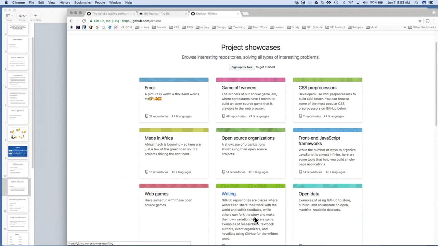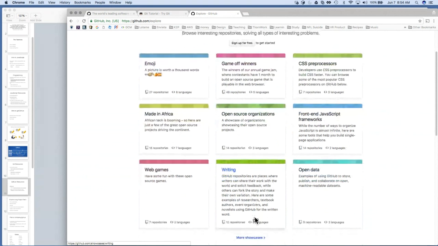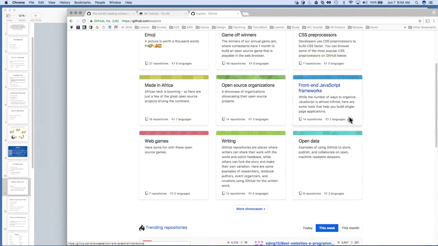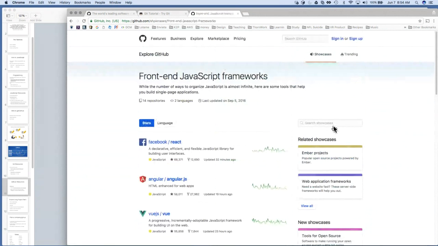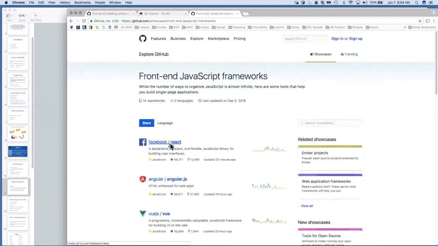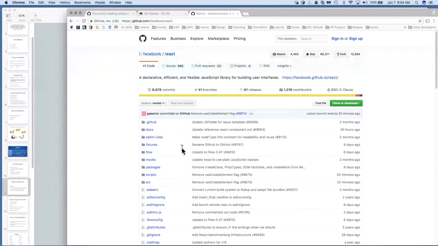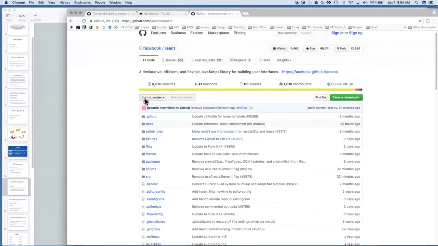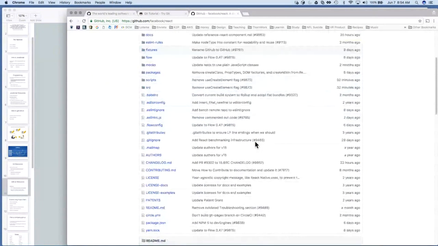GitHub repositories are places where writers can share their work with the world and get feedback. It provides a good feedback system where you can comment directly on the code. You can submit issues. You can have a wiki. It really provides a lot of good features to store a lot of different projects. So we're going to be using Facebook's React in this class. And you can see these are other popular frameworks in JavaScript.